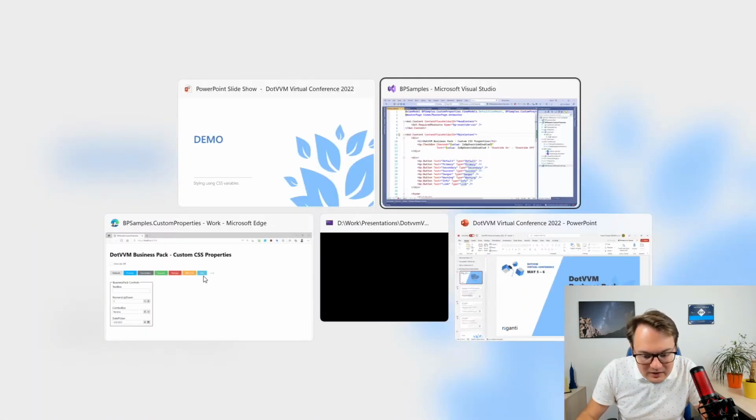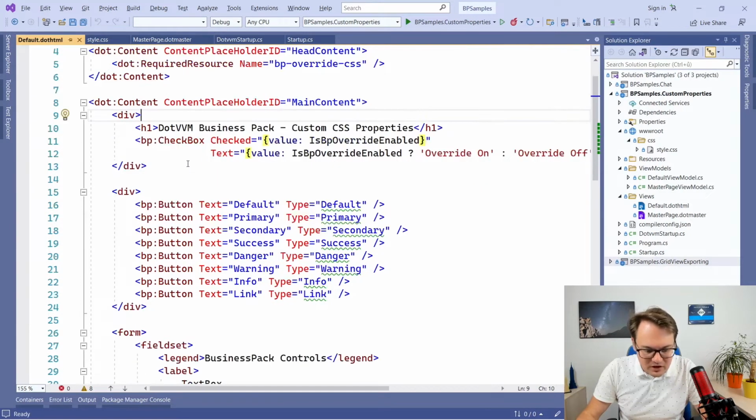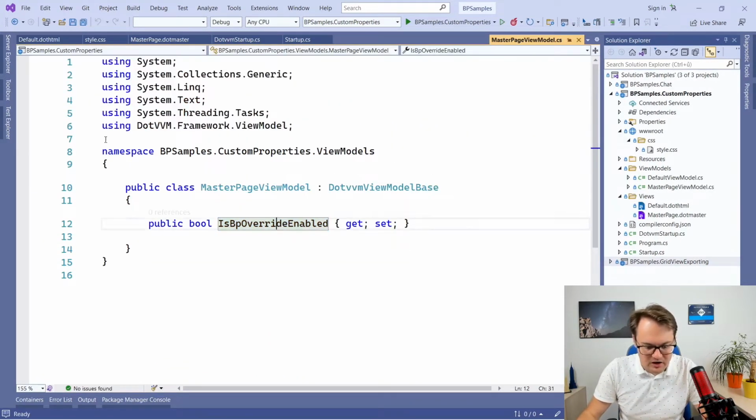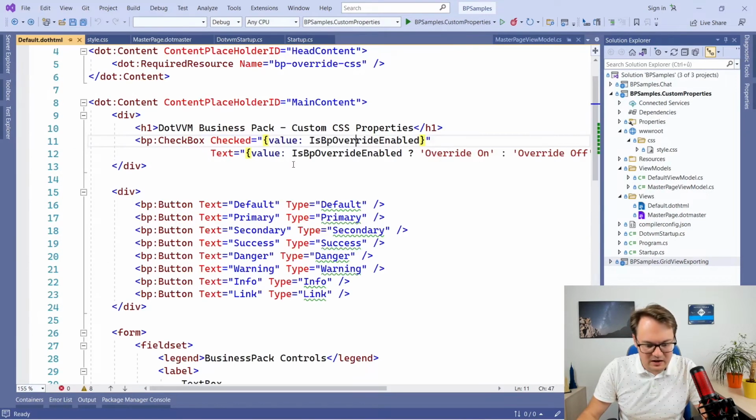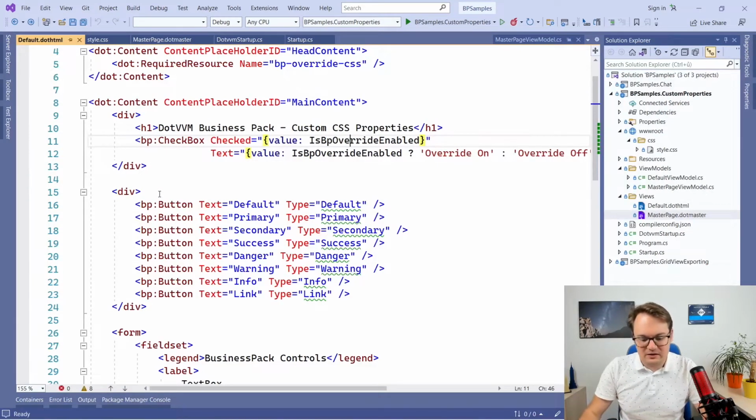So let's see how we can style our application using CSS variables. I have a very simple page here. I'm using a BP checkbox, which I'm using to toggle one Boolean property, is BP override enabled. And this property is not doing anything special, it only applies a CSS class BP override to the body element. So when I check this checkbox, this CSS class BP override will be appended to the body element. Once I uncheck it, this class would disappear. And this is how we can turn on the override.